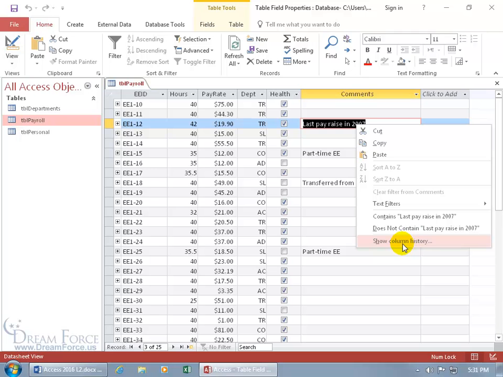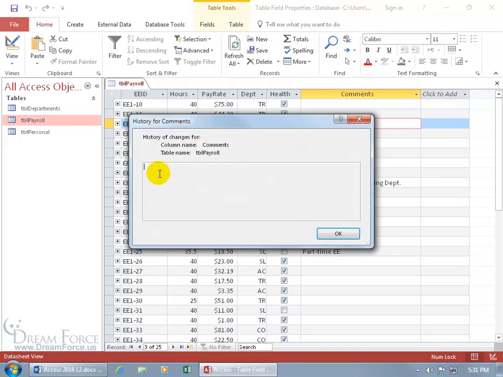Now don't get confused on the Show Column History, because showing the column history doesn't show you the history for the entire column of the field. It just means the actual field. So when you right-click on a particular record in that column, you can show the history for that. In this case, the last pay raise in 2007, click on it, and there's nothing there.